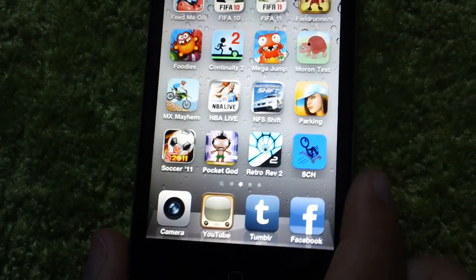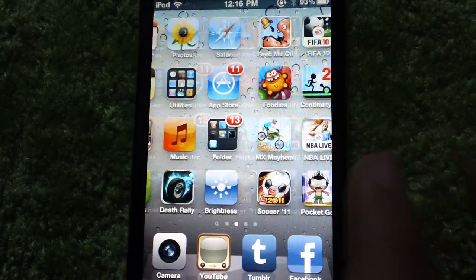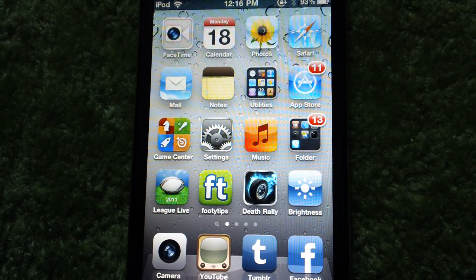Shopping Cart Hero right there. So I'm going to show you how to hack that to get as much money as you want. So what you're going to need is iFile.